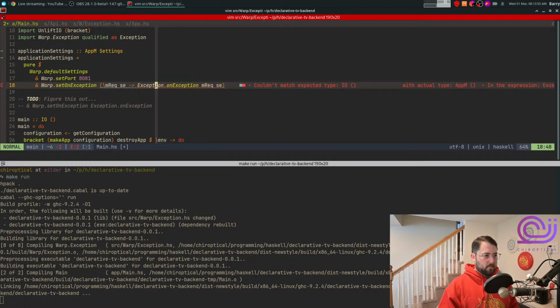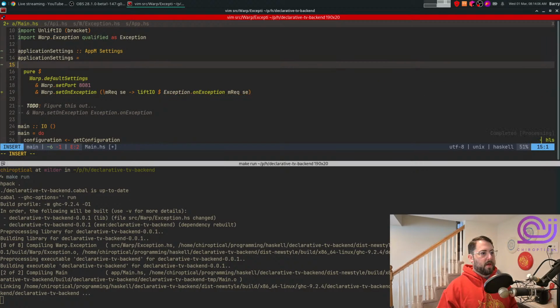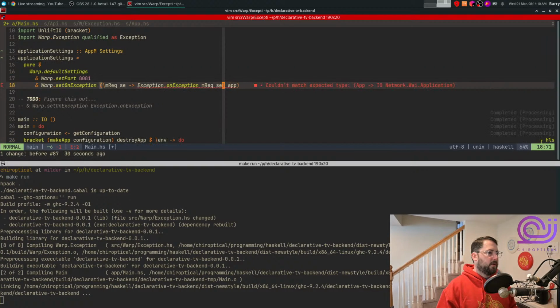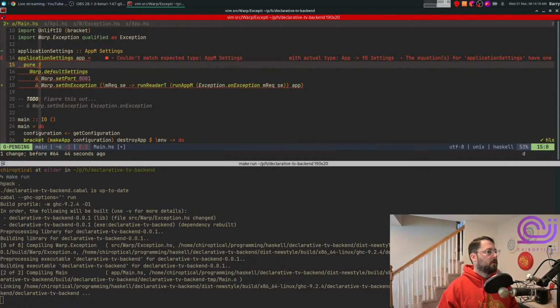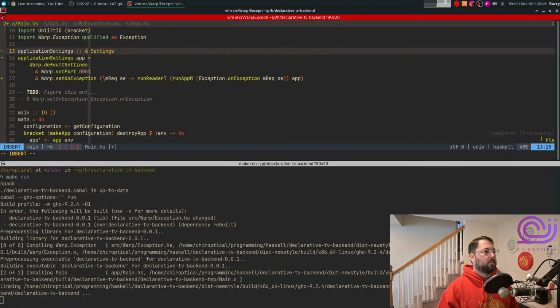So here, I think we would lift. No, because that is also app. And we can't really. Okay, so I don't think we can do that. I think this is like a place where we have to like run the. Okay, get rid of that, and then this becomes app.